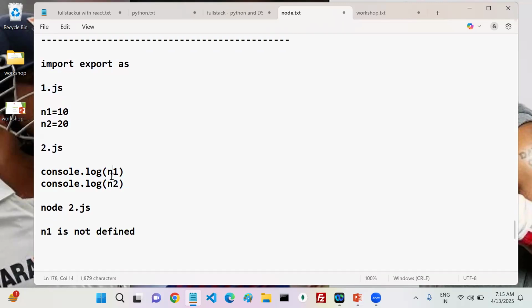Now, if you want to avoid this error, the n1 is not defined error, you have to make n1 available from 1.js to 2.js. The 1.js file contains n1 and n2, and you have to make them available. So how can we make it available? That is the question. Through the modules concept, we can make it available.